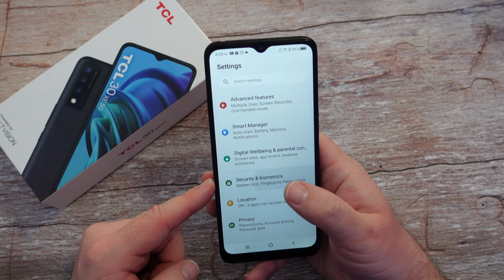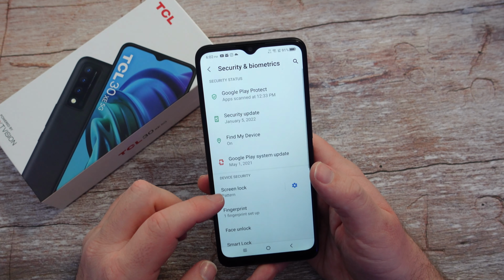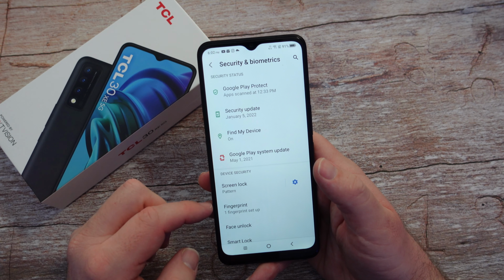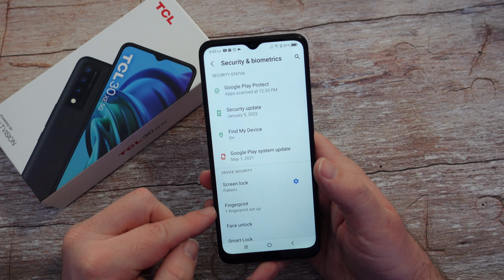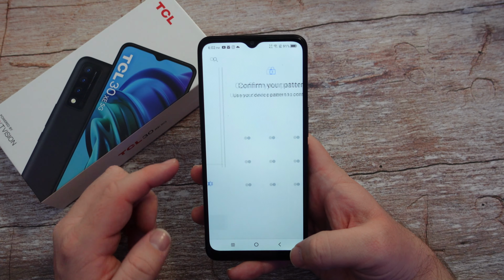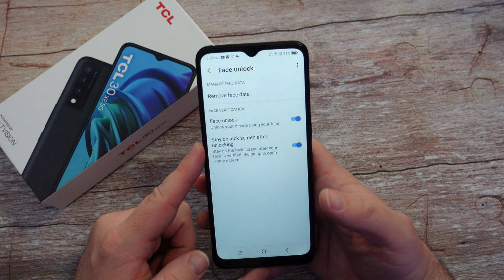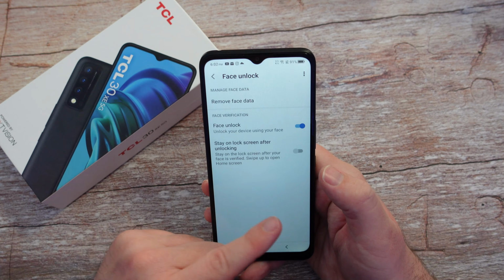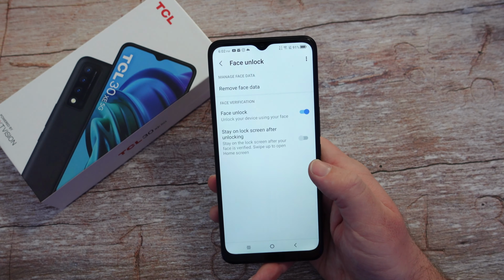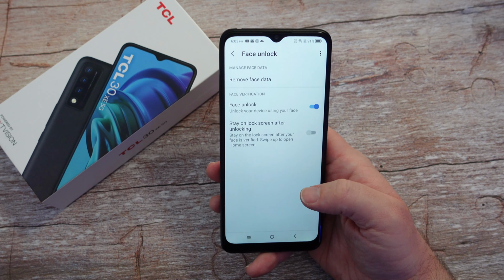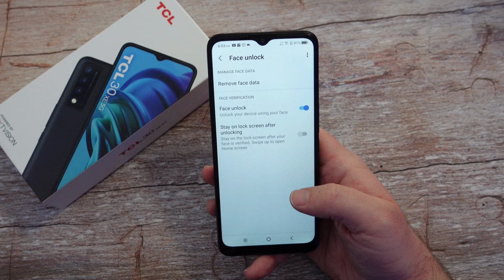Biometrics and security, come in here and you can change your screen lock if you want, but ultimately what's important to you is probably this and this, which is face unlock and fingerprint. Come in here, add more fingerprints, or same thing with face unlock. In face unlock though, I do want to mention that where it says stay on lock screen after unlocking, turn that off. When it unlocks the phone with your face, it'll automatically go to your home screen rather than you having to swipe up to go to the home screen after it unlocks it with your face.